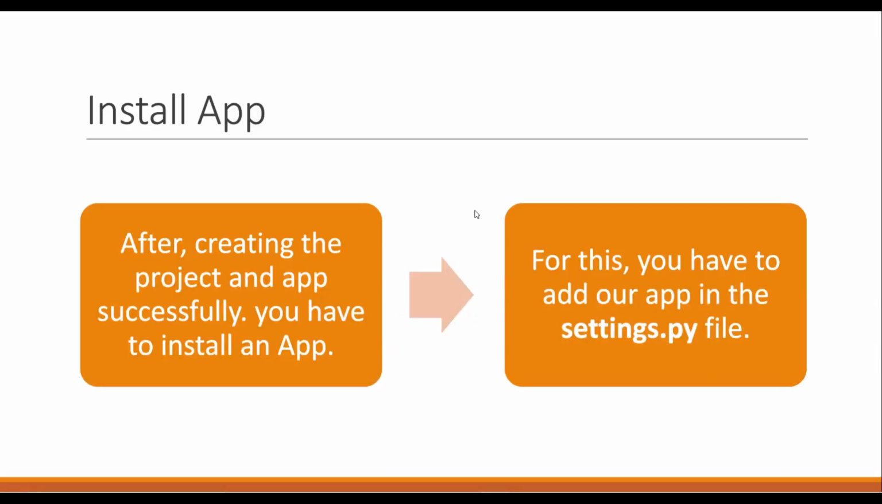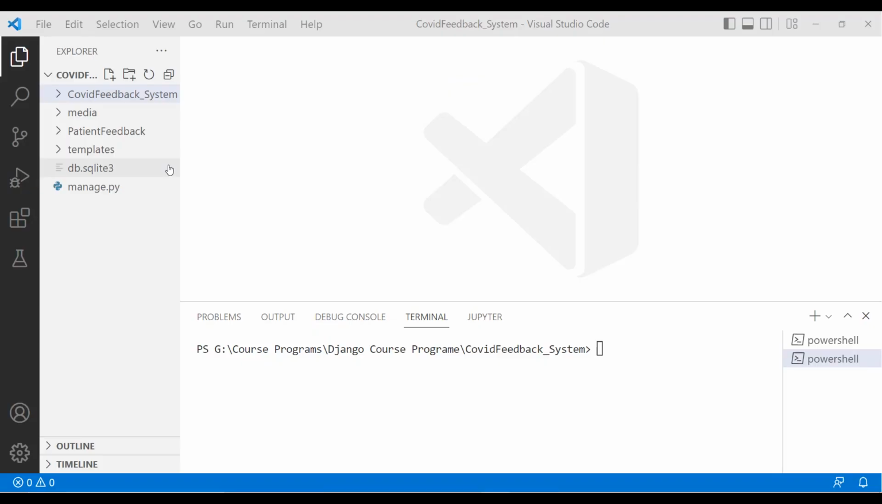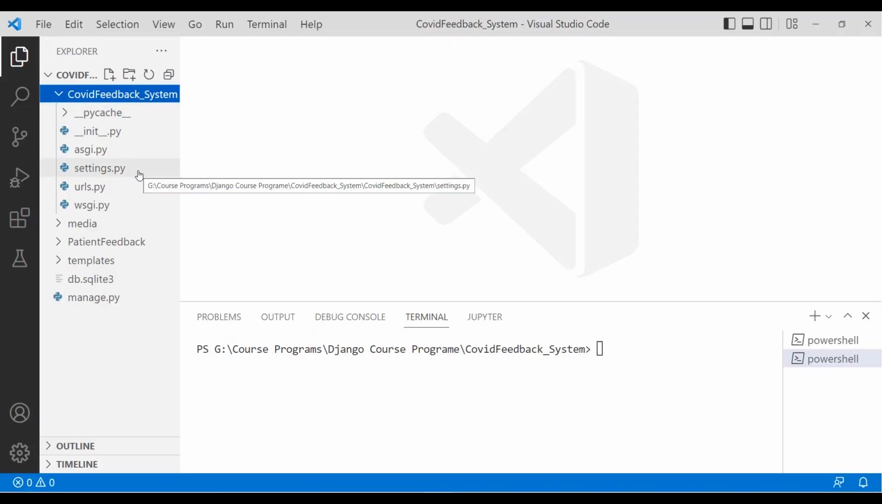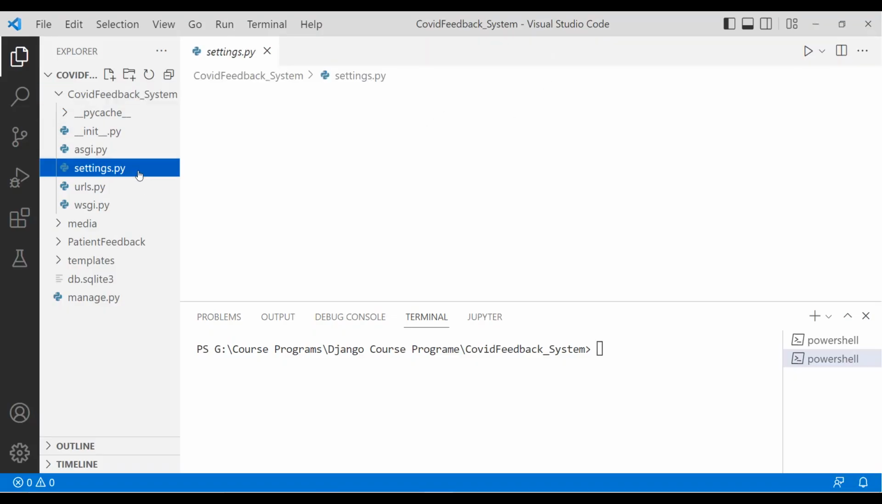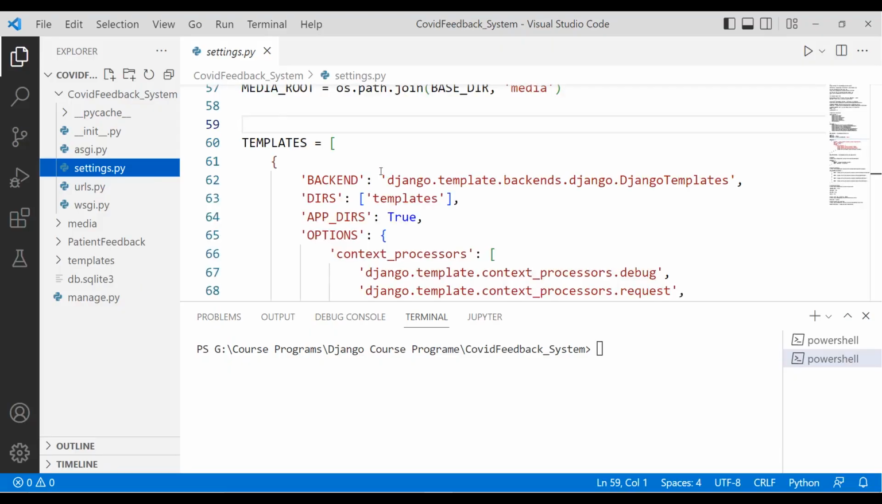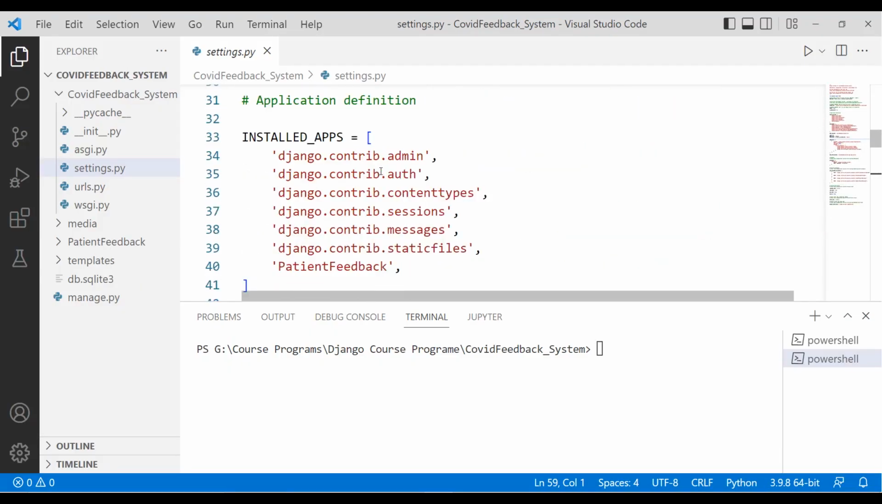So after this, the next step is to install app. After creating the project and app successfully, you have to install an app, and for this you have to add your app name in the settings.py file. So I will show you with the help of an example. The settings.py file is located inside the project directory. So here I open my covid_feedback_system directory, and inside it we have a settings.py file. I open this file, and here you can see that in the INSTALLED_APPS I add the name of my app, which is patient_feedback, and save this file. So with this we have successfully installed the app.